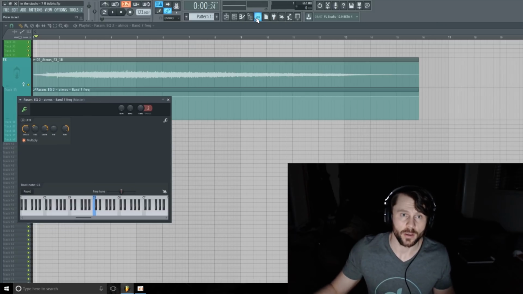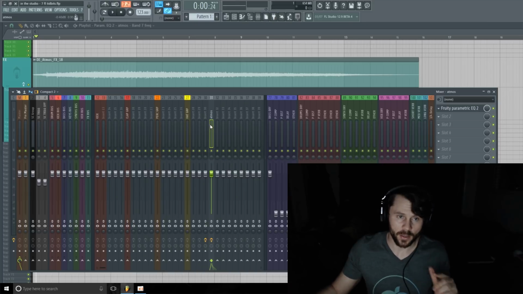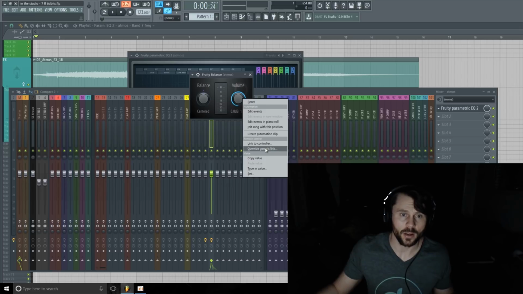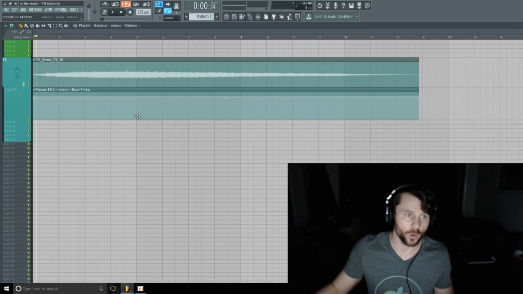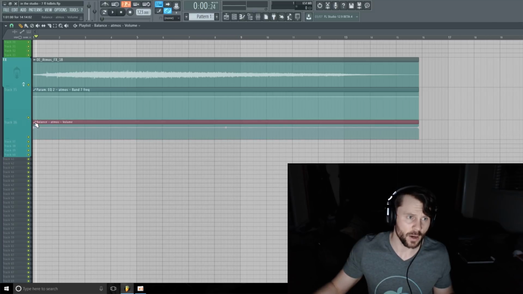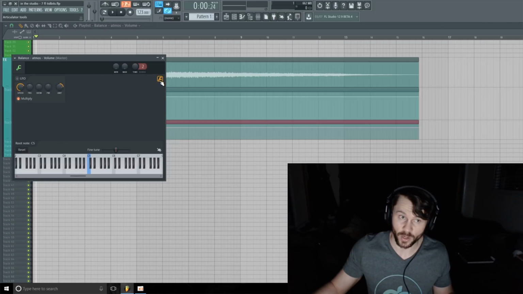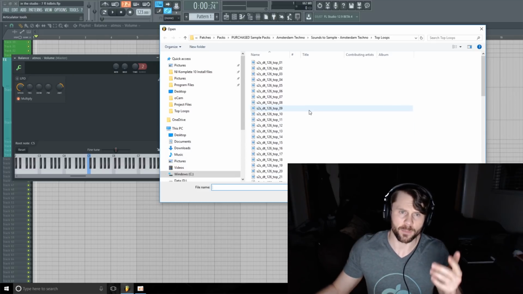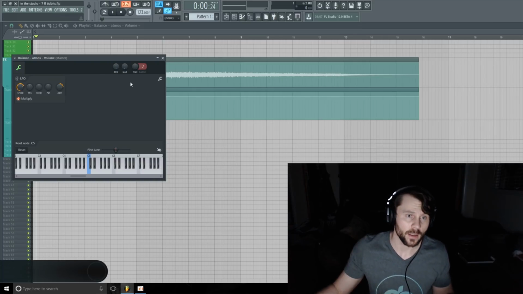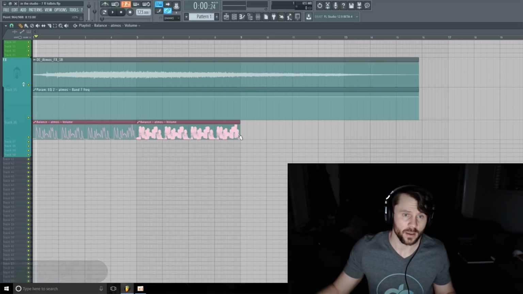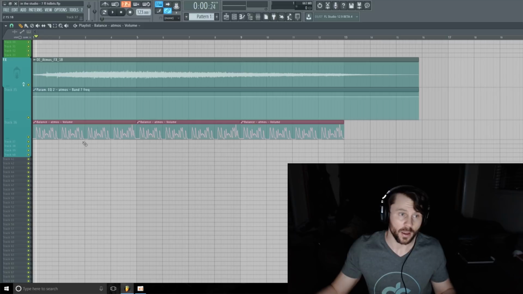All right, second tip. On the same track, the atmosphere, I have a Fruity Balance right here. I'm going to right click and create an automation clip for the volume. And what I'm going to do is go into the same area, the channel settings, but head over to this wrench tab and select Analyze Audio File. This is just one of my sample packs with a bunch of top loops. So I'm going to hit that, and it'll analyze the audio file, and then it'll give this sustained atmosphere sound a rhythm.